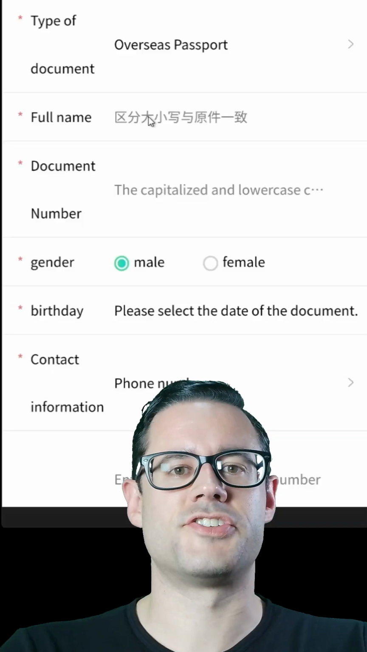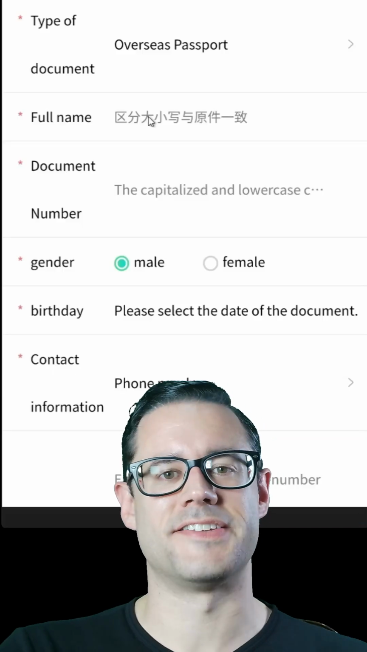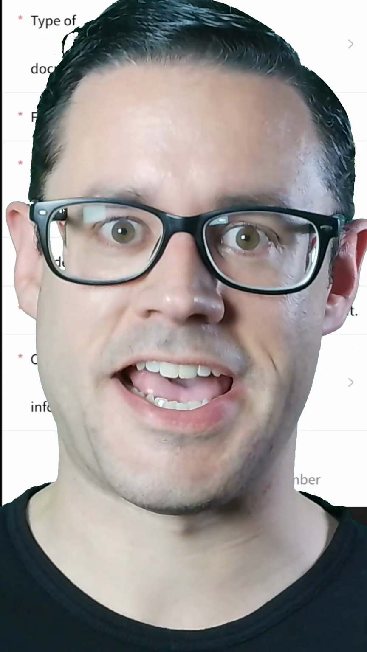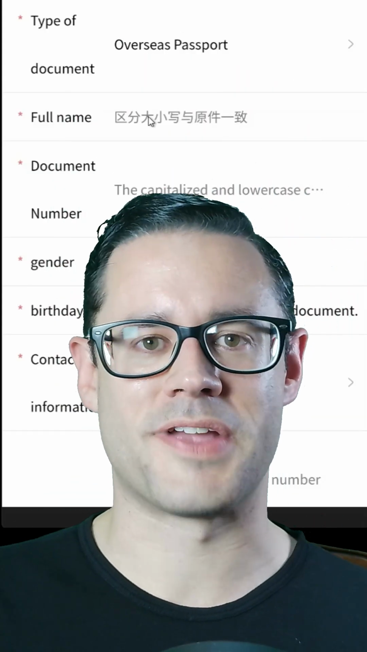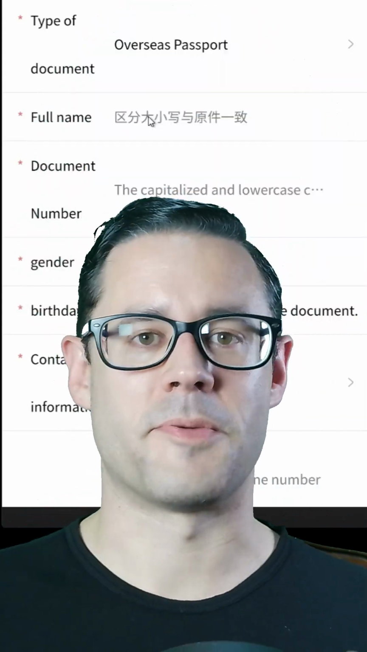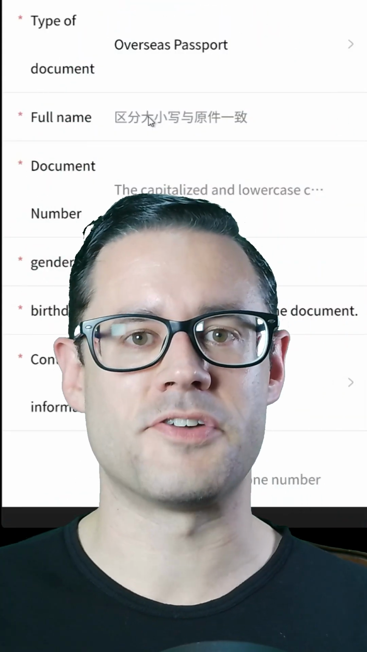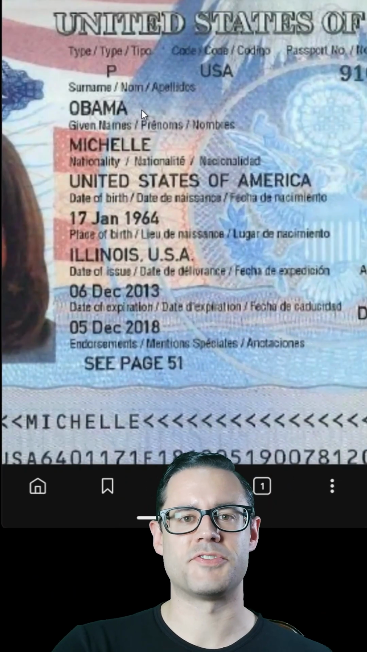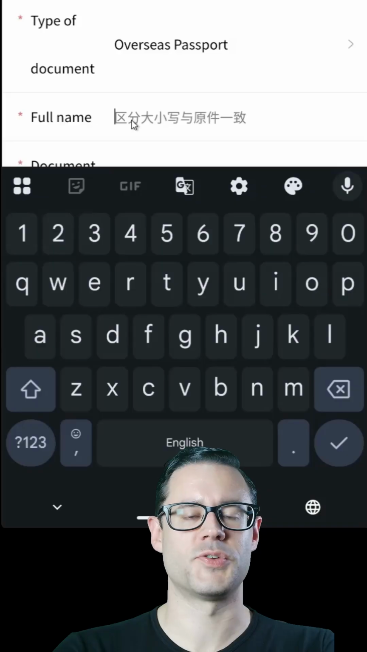Now this is where you're going to enter your full name exactly as written on your passport. And by exact, I mean exact. If your passport lists your name in all caps, use all caps. If your passport lists your last name first, list your last name first. So this is an example of a US passport, and in this example, the last name is written first, followed by the first name. So we must write this exactly as stated on the passport.